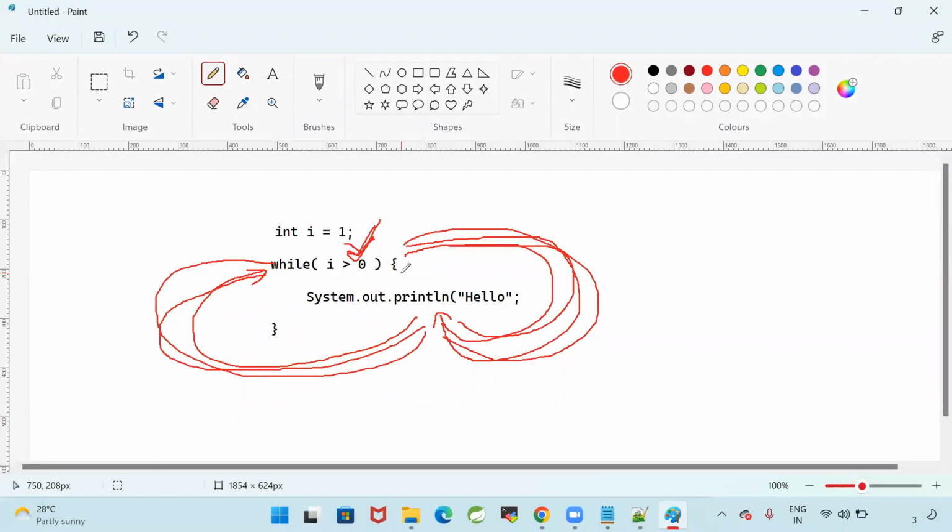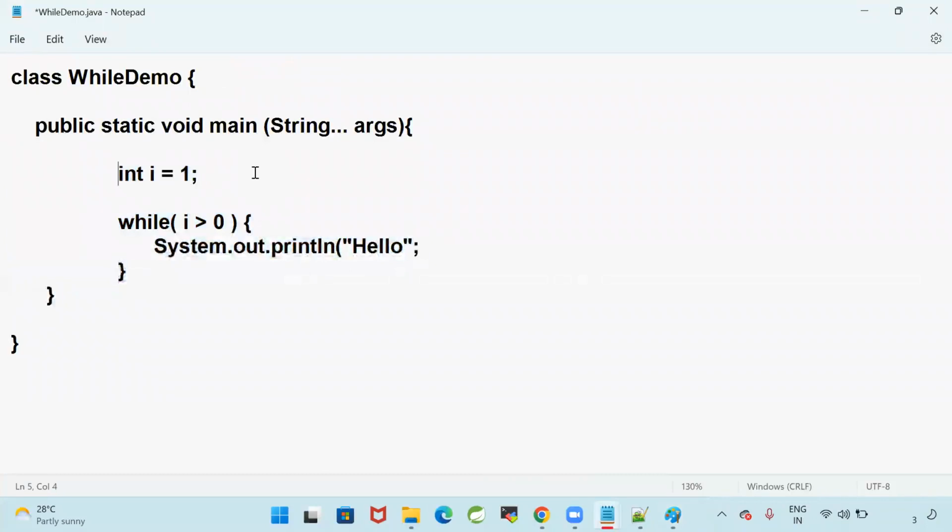Is there any chance to come out from the loop? There is no chance. Infinite number of times. There is no end for my program. So here, first it is going to check what is the i value. i value is 1, while i greater than 0.